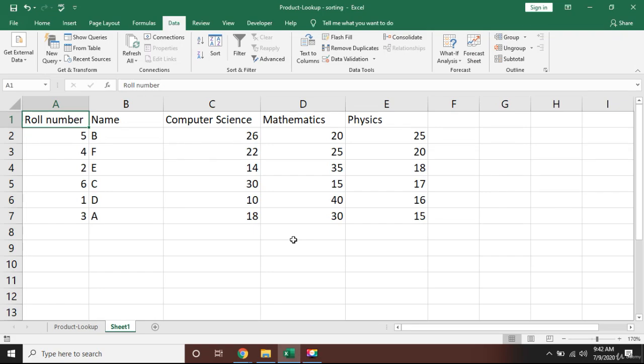Welcome back, and now as you know the basics of Excel, it's time to learn some important tricks and uplift our game within seconds. The first trick that we are going to learn is called sorting. So what exactly is sorting? Let us take a look.